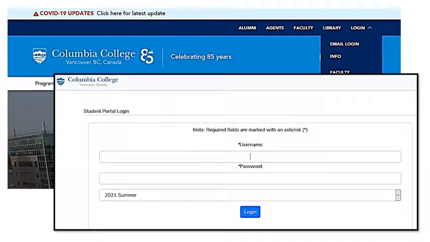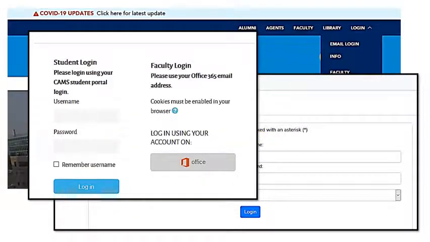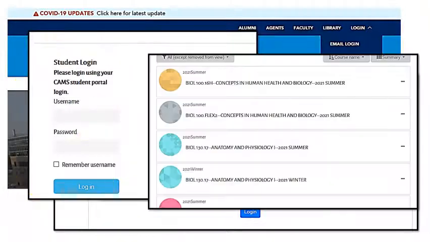So if you log into your student portal, you get something that looks kind of like this. They want your username and your password, and then you push login, and then you're into the CAMS program by default. On the other hand, if you click on the Moodle login site, it will take you here, and so again you use your username and your password, and then you click login, and then you are into the Moodle web page.